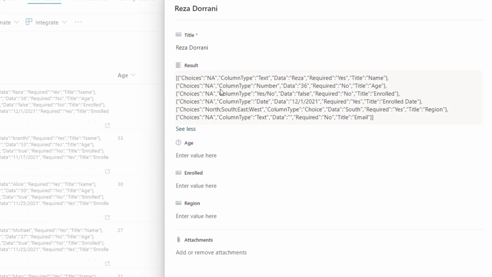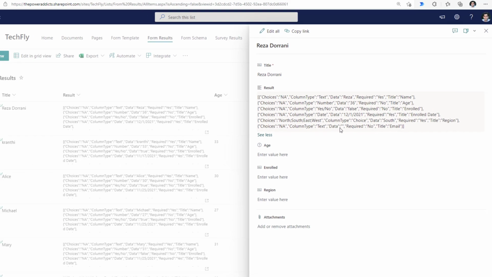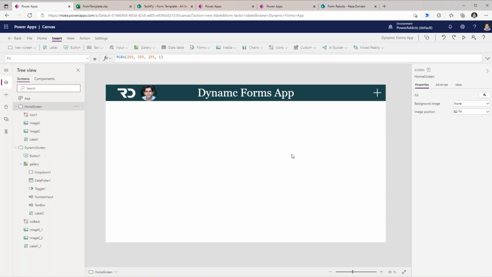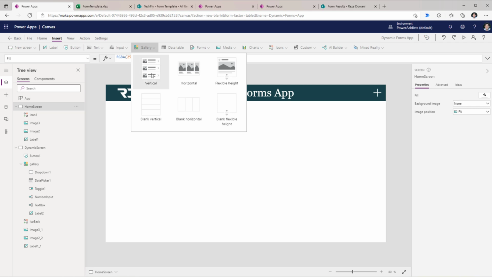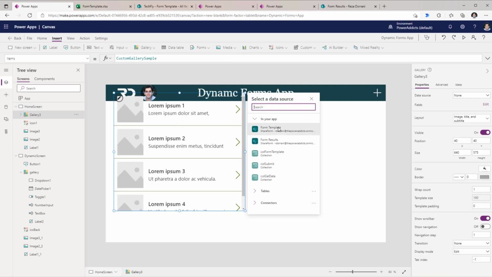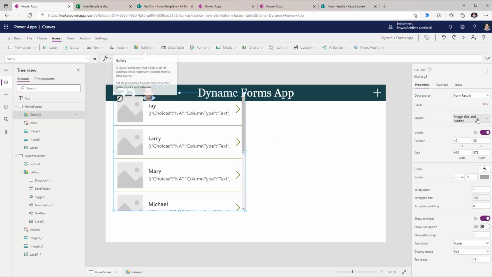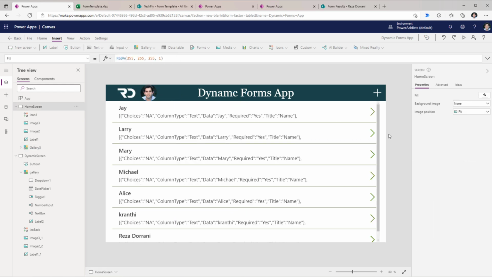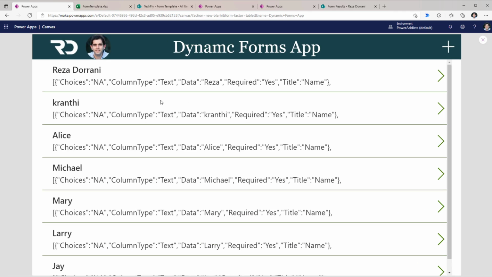This is the JSON format of my collection, which has all the information, including the data that I filled out in the form. Now, in order for me to showcase all the data that's held in that results list, I will leverage a vertical gallery control connected to my results list. I'll pick the title and subtitle layout. And this will showcase all the data from my results list.